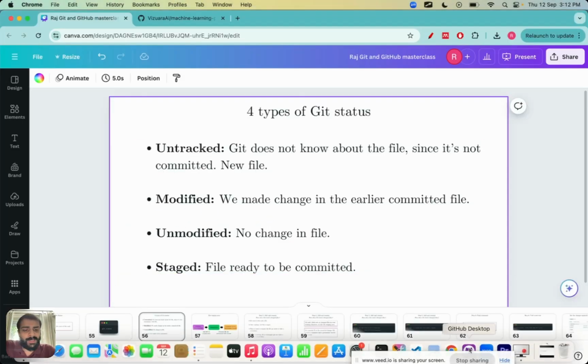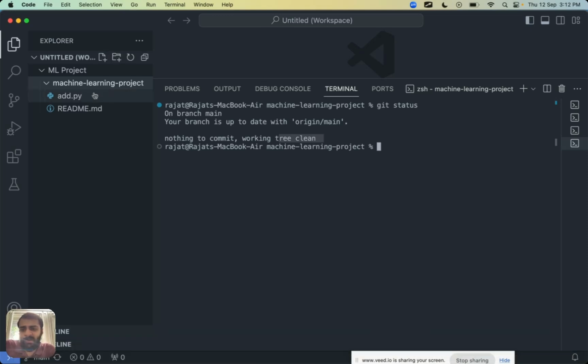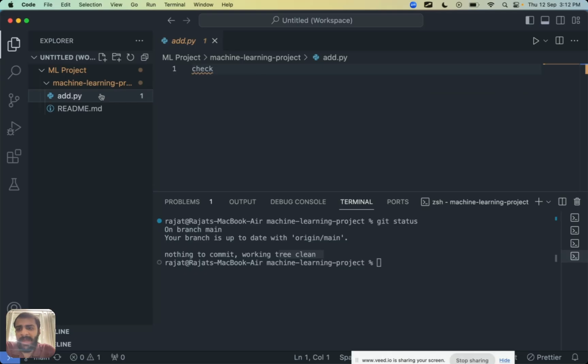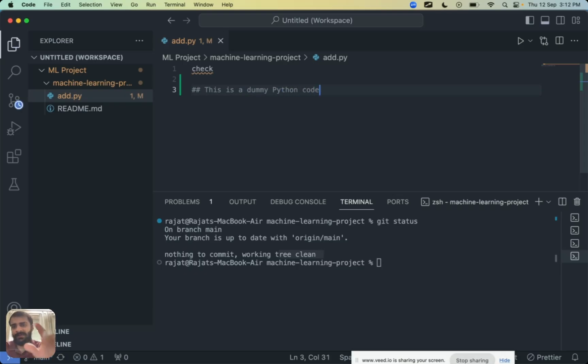Currently all our files are unmodified, which means Git has clearly tracked them. What I will do now is go to this add.py, and I'm going to type, this is a dummy Python code. Okay. Now I'm just typing this on my laptop without any connection to Git. So Git has no way of tracking this change. Let's see whether that has been reflected in git status. Make sure to always save this file. So now I will type git status.